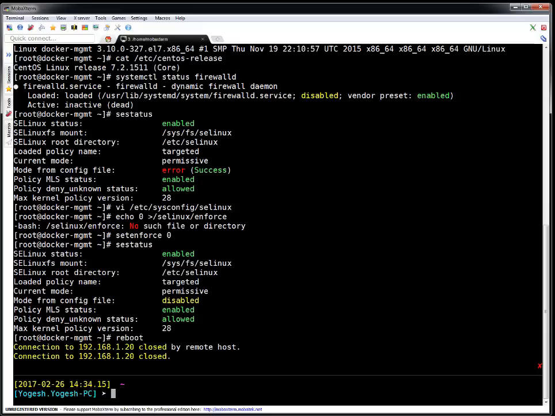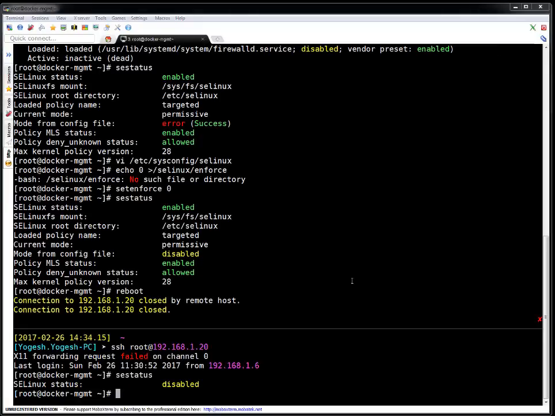So it will not give any issue when we are doing configuration, rebooting my system. I'm just pausing this video for a couple of seconds till my CentOS system comes back up. Okay friends, my system came back. I just checked its status. It is disabled now, that's good. So let's continue with EPEL repository installation first.